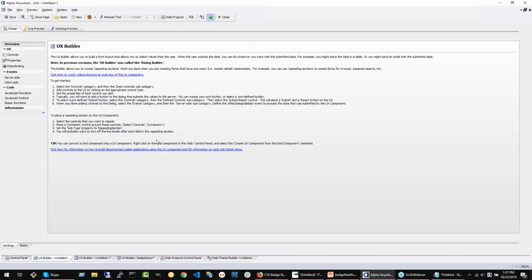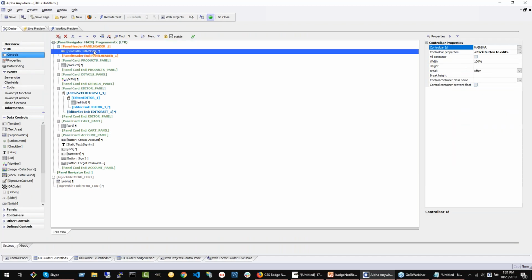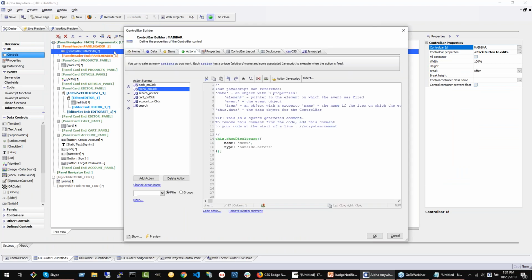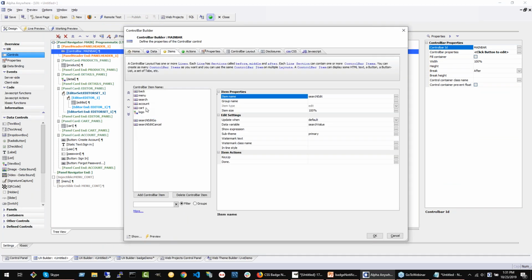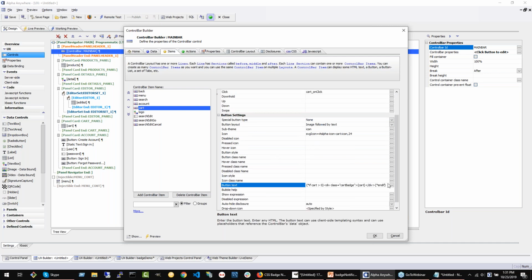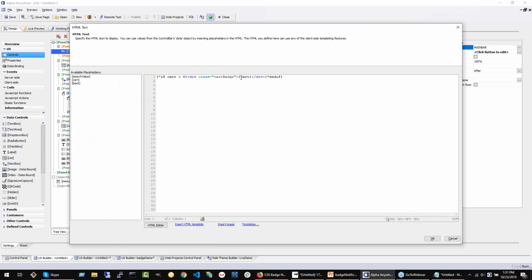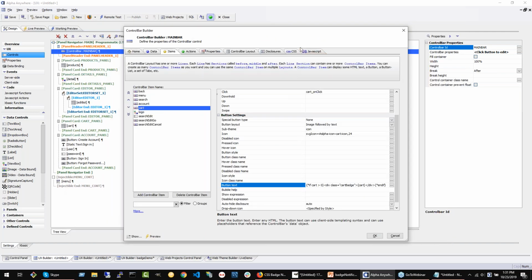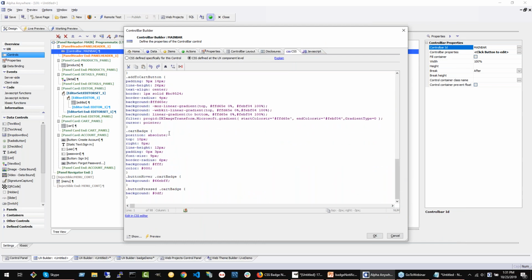It's already built in. It's actually inside of the control bar main bar, and it's this cart item, and it's set up as image followed by text. If you go look at the button text, it actually uses a CSS or a client-side template to display that div that has the cart badge CSS, which displays it as a badge, and that can be found in the CSS tab down here, right here at cart badge.